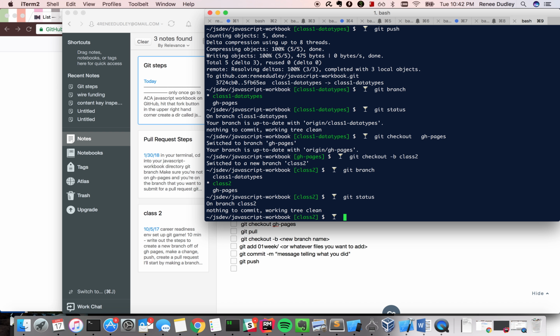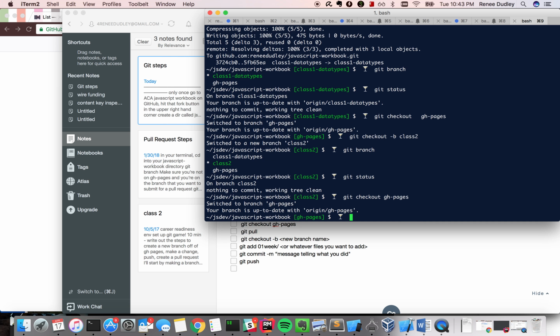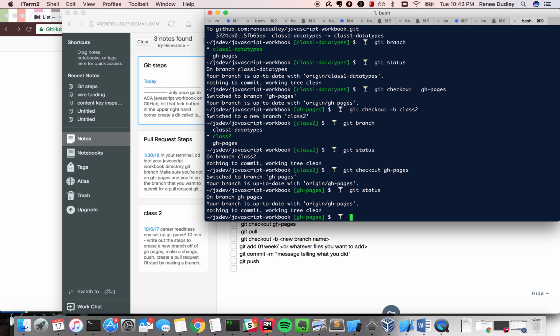So if you make sure that you always do git status and make sure you have a clean working tree, you'll be on point. If you always make sure that before you make a new branch, you switch back to gh-pages, you'll be great. So if I wanted to make another new branch, I could do git checkout gh-pages. I would do git status just to make sure I have no changes, and then I could make a new branch. And making a new branch is just git checkout -b, whatever branch name I wanted.